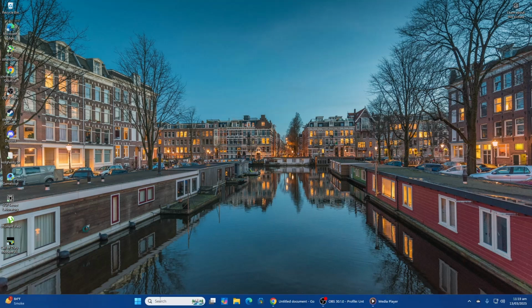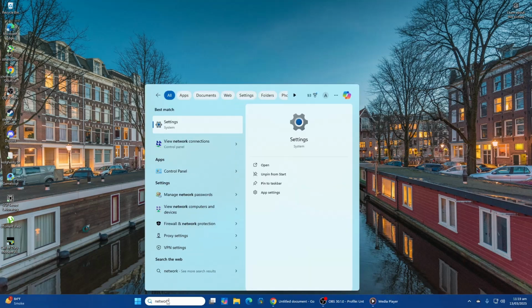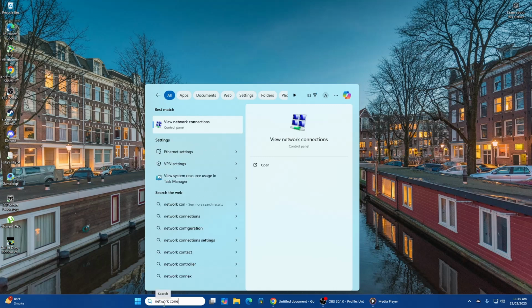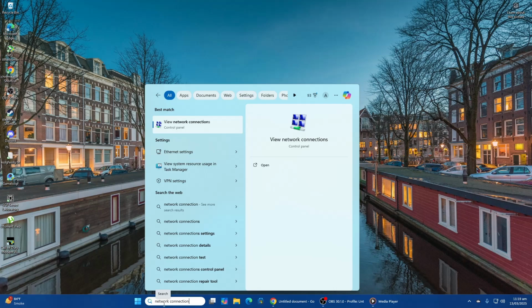The first method is using the bridge connections feature. In this method, we will set up a network bridge on the host computer. First, make sure the host computer is connected to a Wi-Fi network. Now, open the Network Connections page.